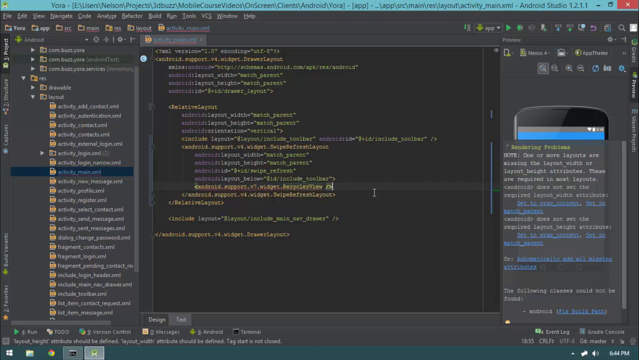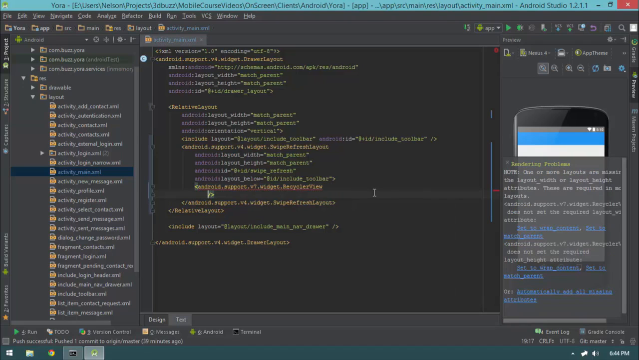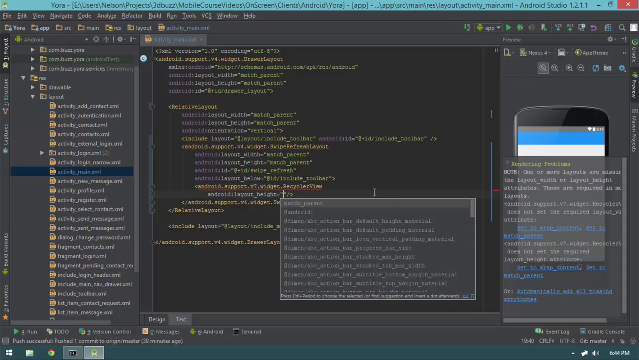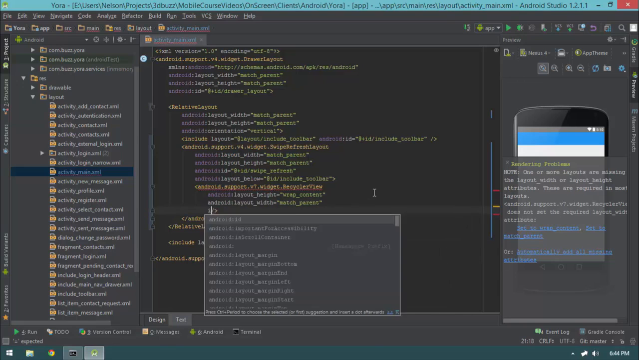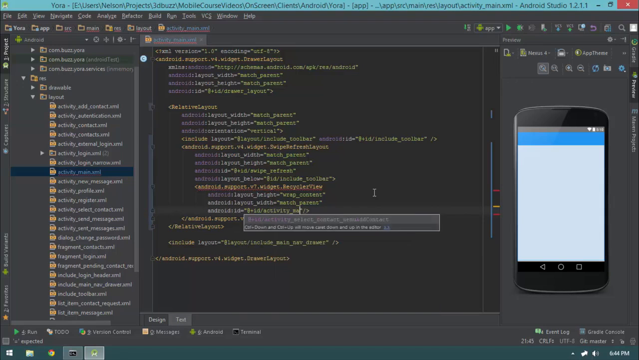Now inside of our swipe refresh layout, we're going to put in an android.support.v7.widget.RecyclerView, and I am going to have this be self-closing. And for it, I'm going to give it a height of wrap content, which is interesting there, and a width of match parent, and an ID of activity main recycler view. Okay, so maybe let's spell recycler correctly.